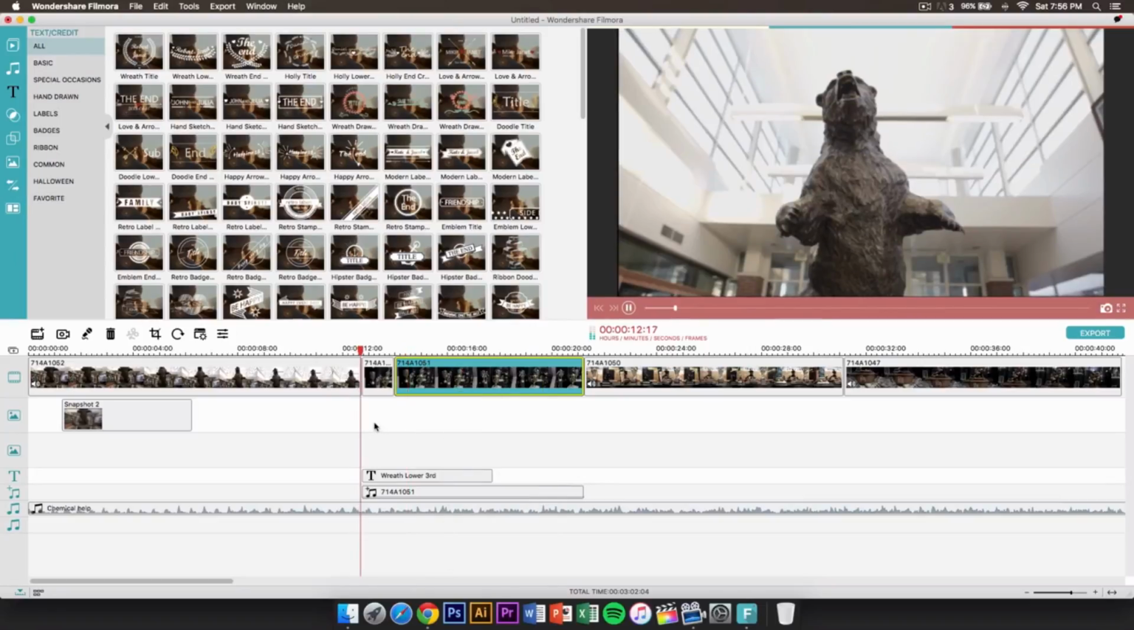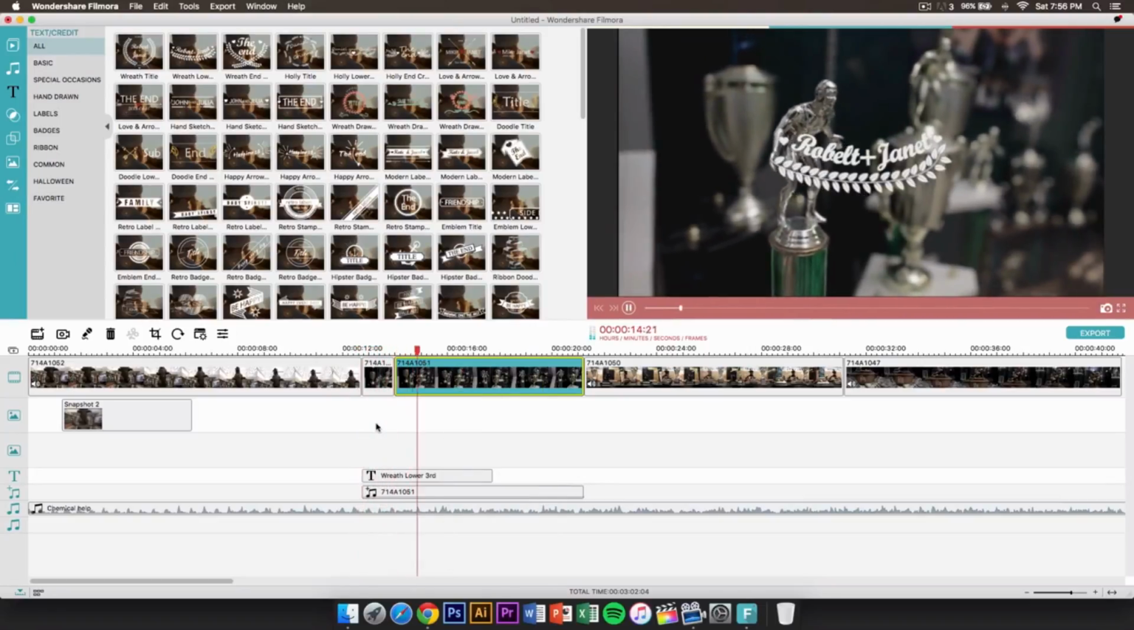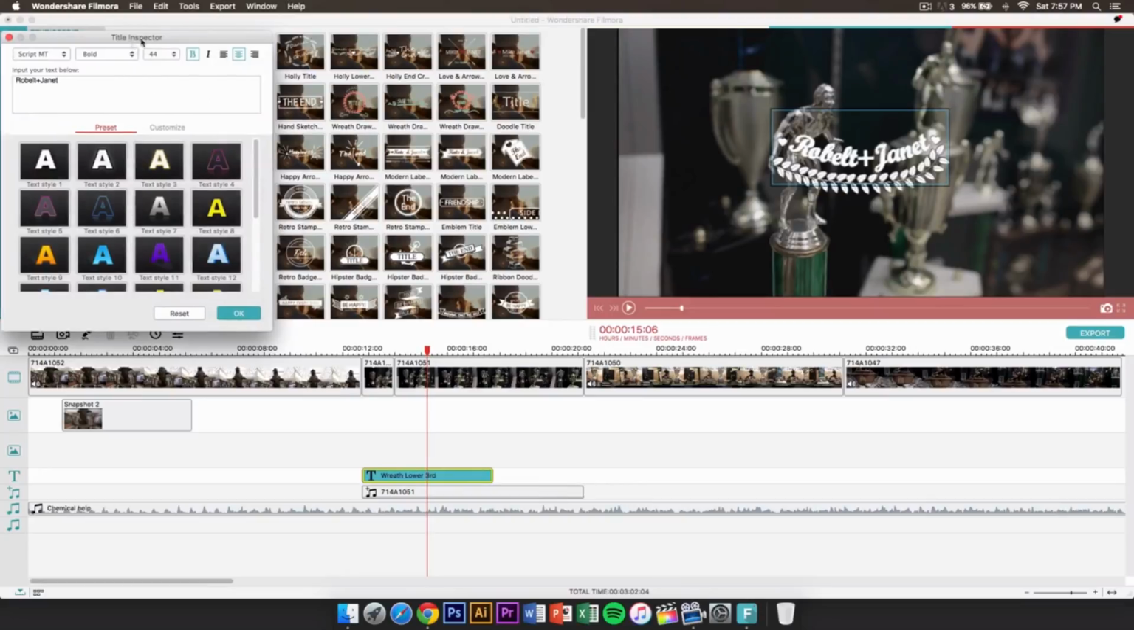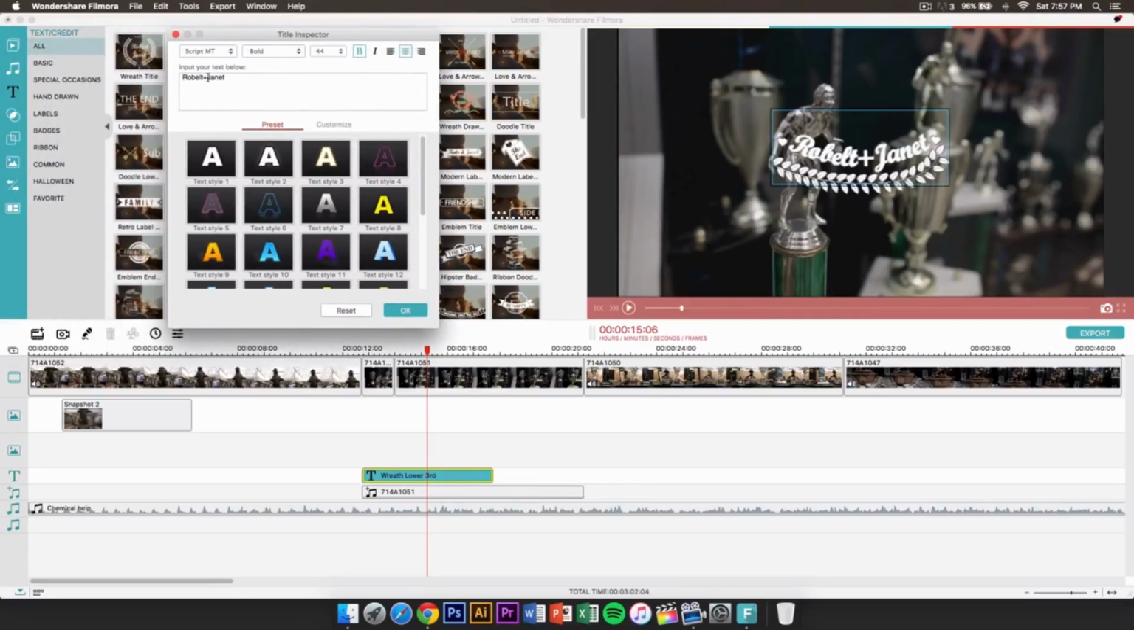So if we push play, we could actually change the text. All you gotta do is go over to the text layer here and just double click on that, and then this will bring up the title inspector. So maybe you don't want Robert and Jeanette, maybe you want Peter. Shout outs to any Peters who are watching this video, Peter and Jane for the sake of this video.